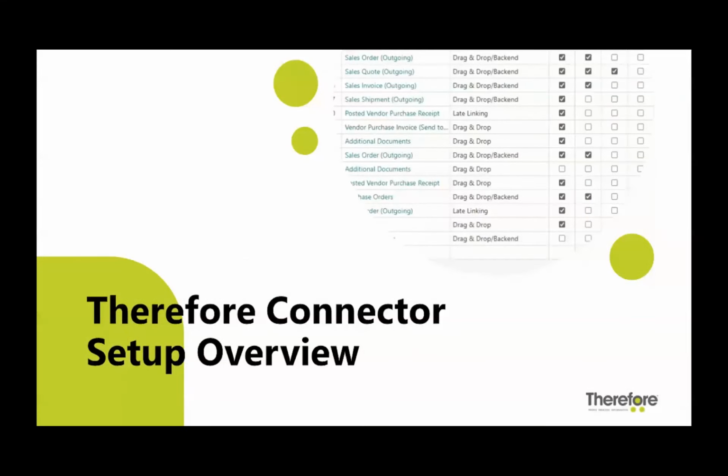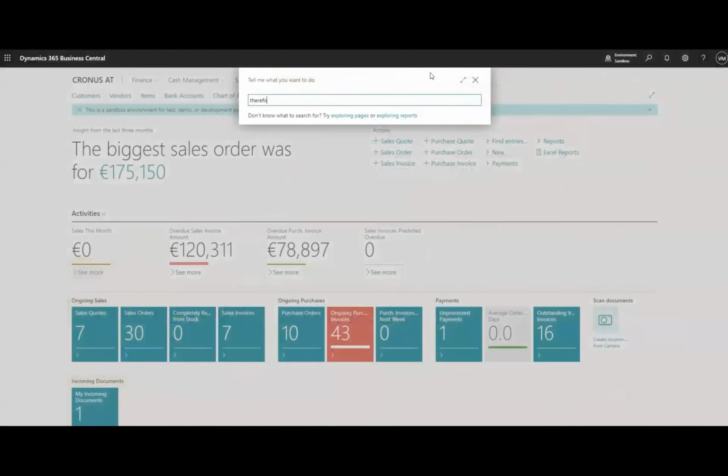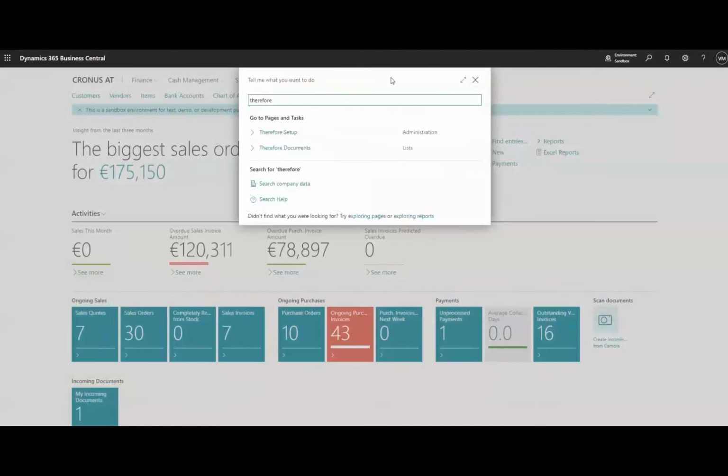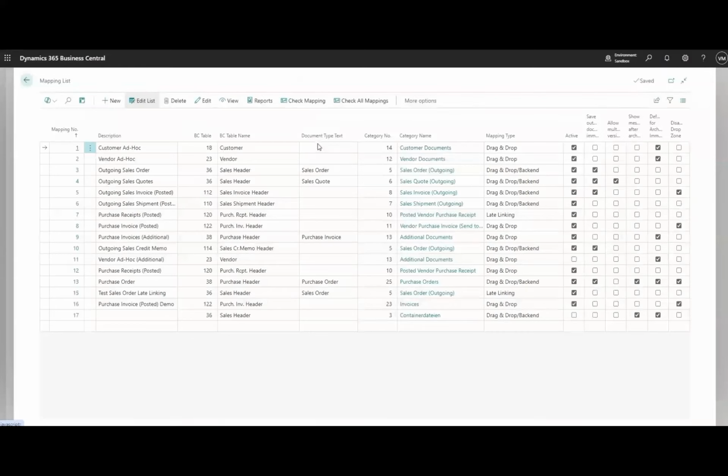This is our last section of the demonstration, and we're going to look at how easy it is to set up the Therefore connector. When we locate the setup screen, we can see the web service connection details. After entering the connection details, we can switch to the Mapping tab. In here, we can tick the areas we want to activate.